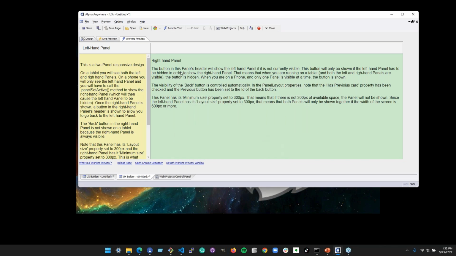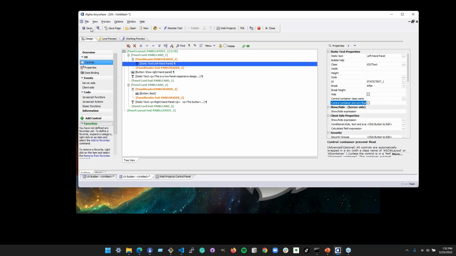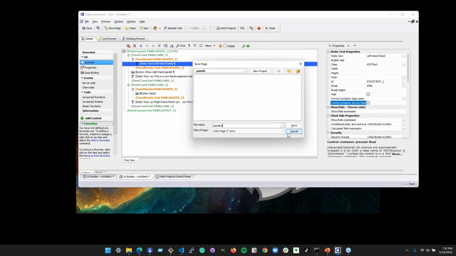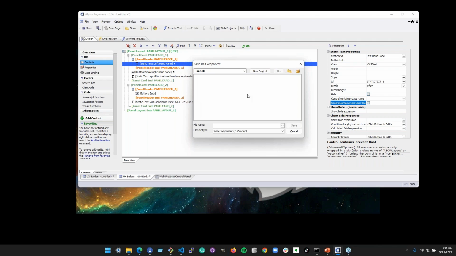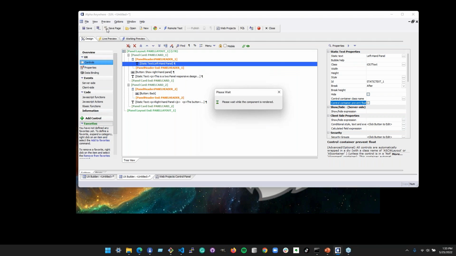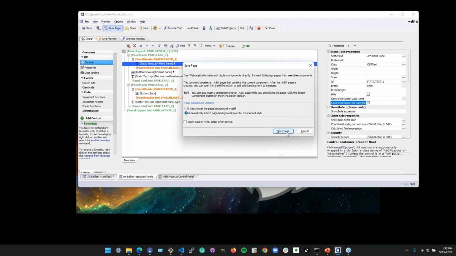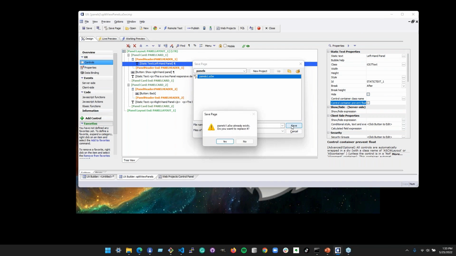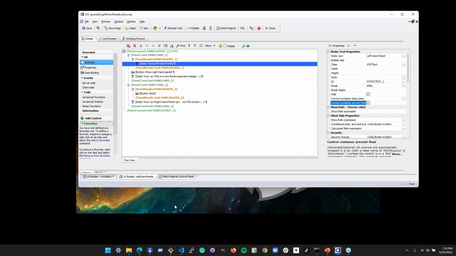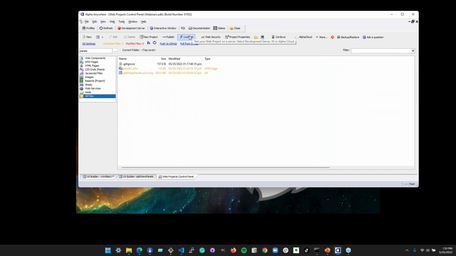Let's not start that. Cool. Maybe we could just do a remote test real quick. Let's save a page here. Panel 1. Let's save our component, split view panels. Save a page. We'll resave it over that one. Yes, let's replace it. And then come over here and do a live test.